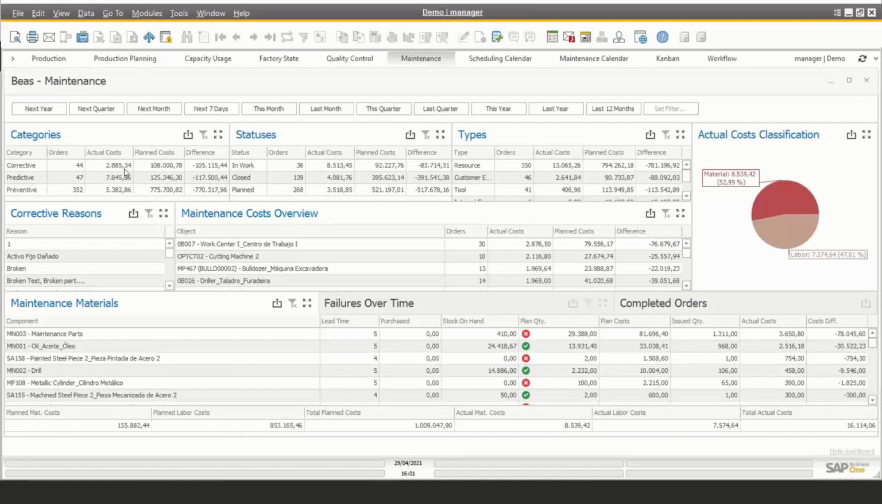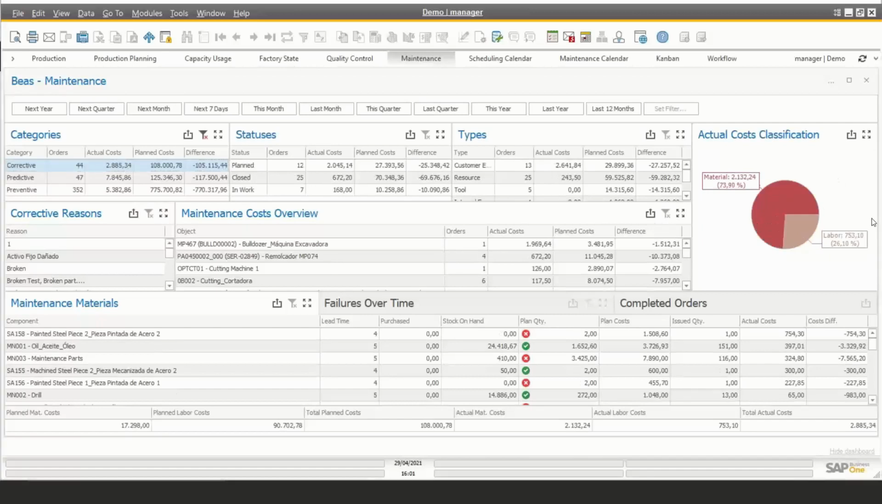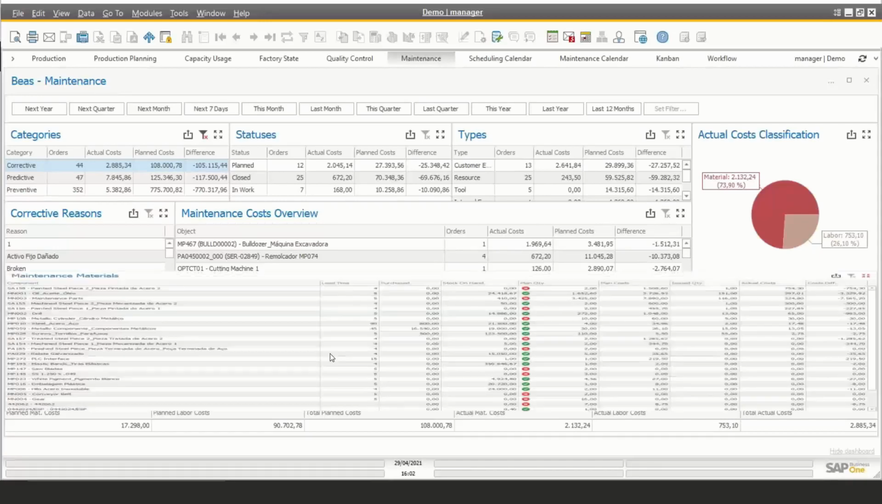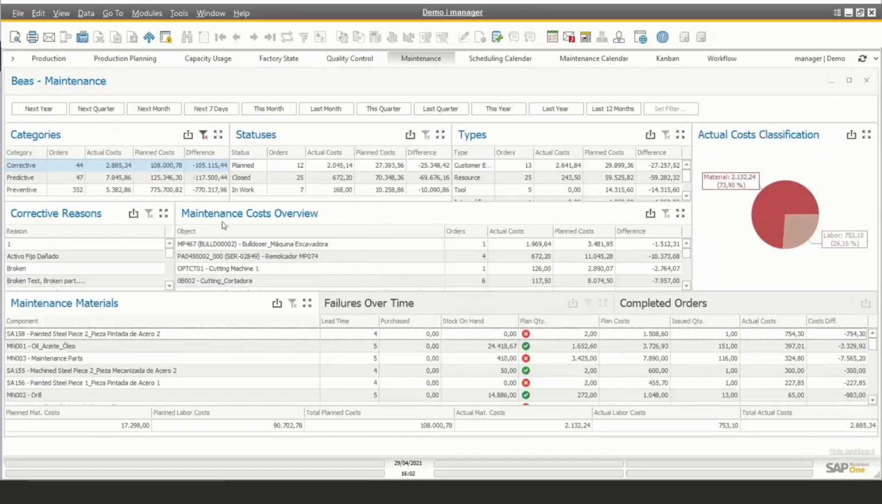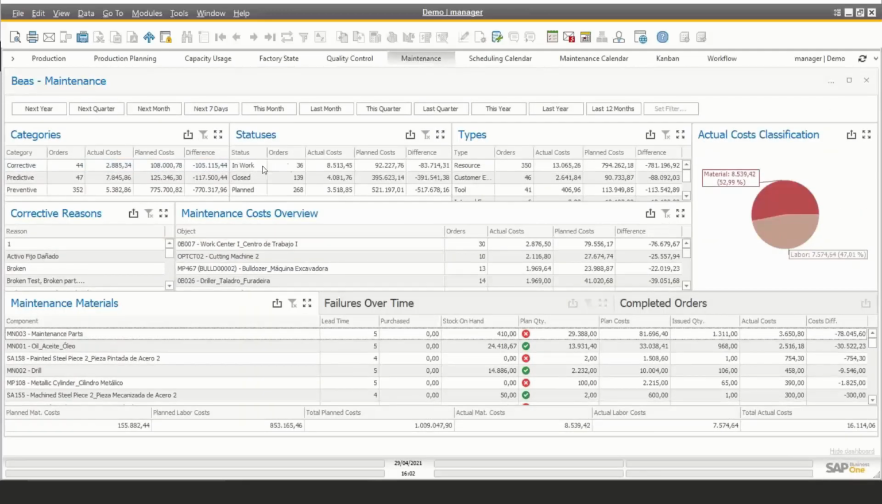And if I want to know a breakdown of this cost in materials and labor, I can just click on it and see on the chart how much I had of material cost and labor cost. And also, if I want to see the materials that I have effectively consumed, I can see it here on the bottom on the maintenance material area by seeing here also the planned quantities and how much I have effectively used of maintenance materials. Then we have the maintenance statuses, seeing how many orders we have in work, closed or planned, and the types, seeing, for example, how much maintenance I had for resources, customer equipment, tools, or internal equipment. I can also see here the different reasons why we have corrective maintenance.